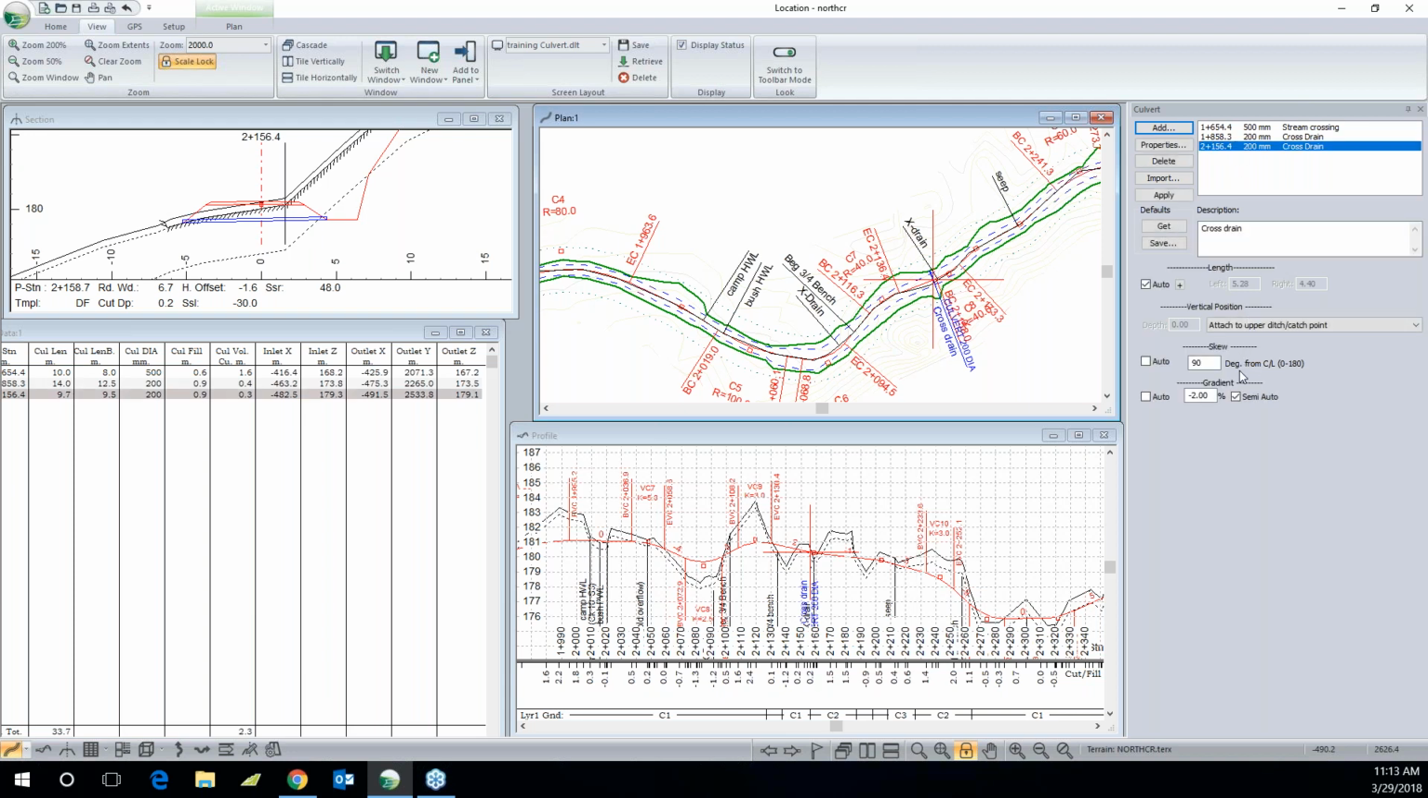See what it looks like. Auto skew. Semi-auto gradient. It's attaching it to the upper ditch catch point, so it's attaching it down here to the toe fill.